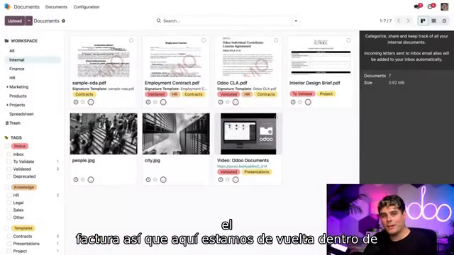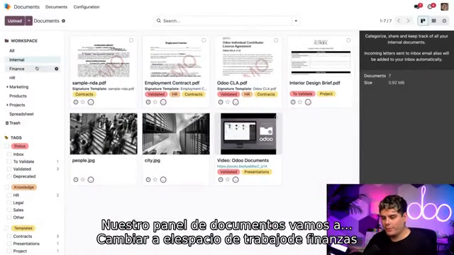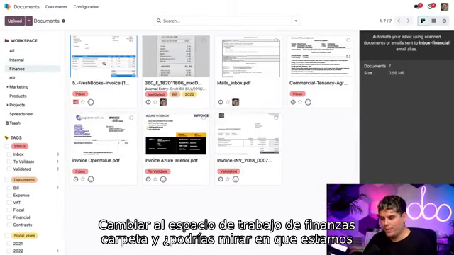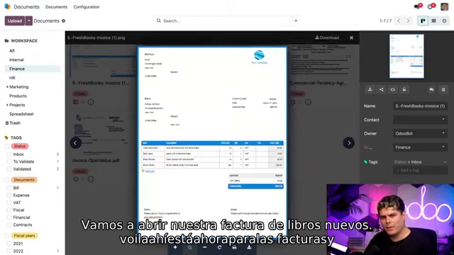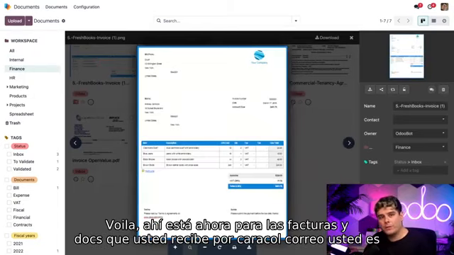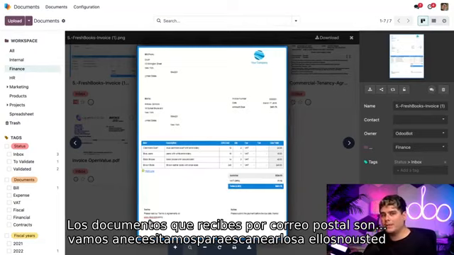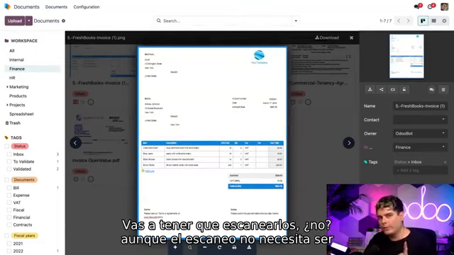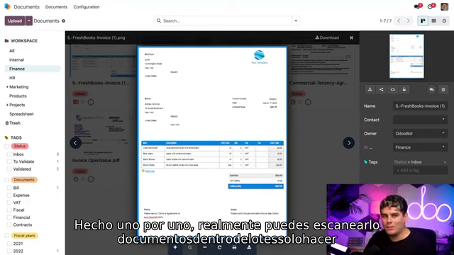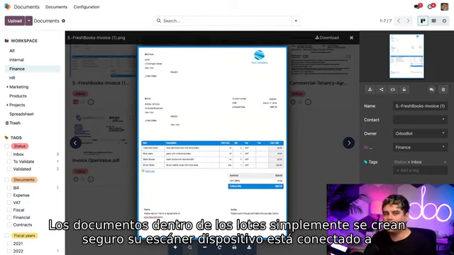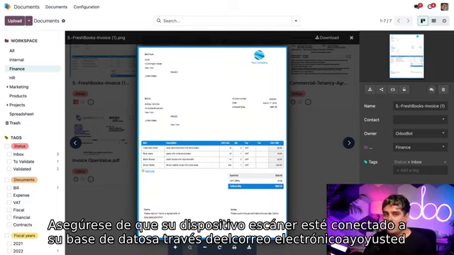So here we are back inside of our documents dashboard. We're going to switch over to the finance workspace folder. And would you look at that? We're going to open up our FreshBooks invoice. Voila. There it is. Now for invoices and docs you receive by snail mail, you're going to need to scan them. Don't you worry though, scanning doesn't need to be done one by one. You can actually scan documents in batches. Just make sure your scanner device is connected to your database via the email alias and you should be good to go.